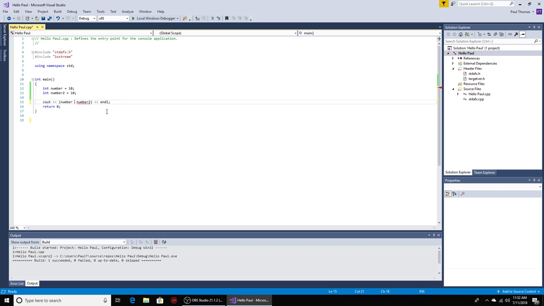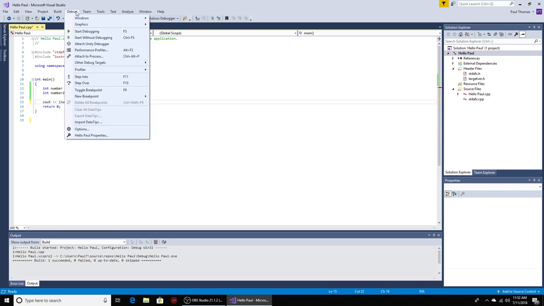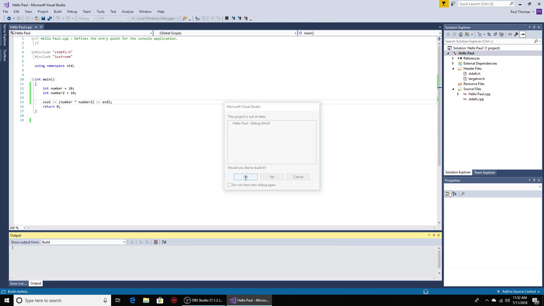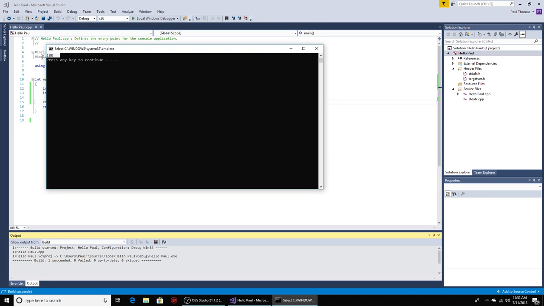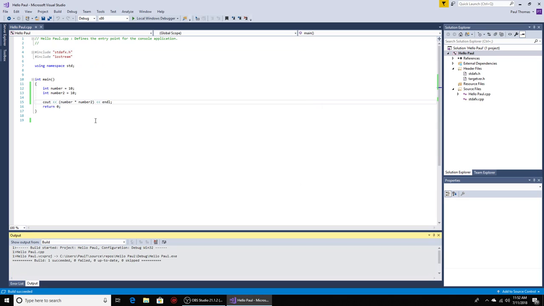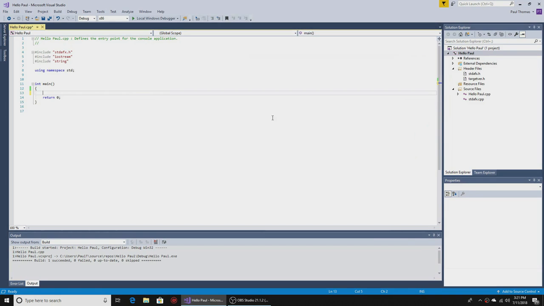Now what about multiplication? Multiplication is pretty much what you see in math, it's just a little star, the star key. So we can go ahead and build it. Now it gives you 100. So we've covered addition, subtraction, multiplication, and division. Pretty simple, right? Awesome.